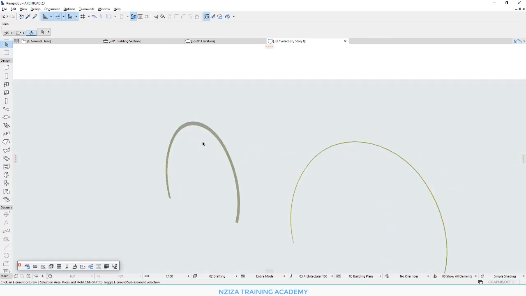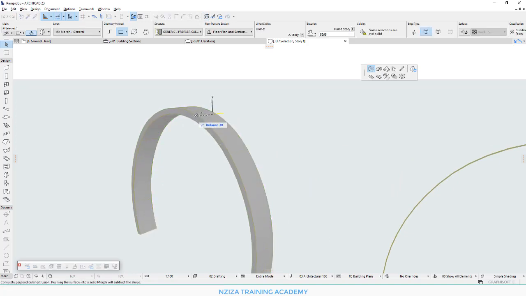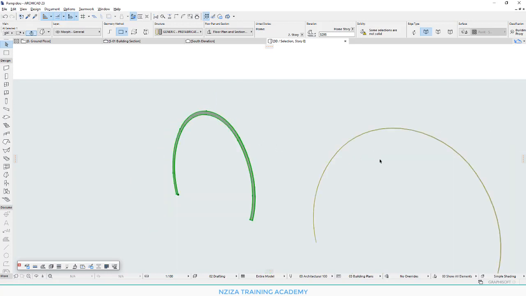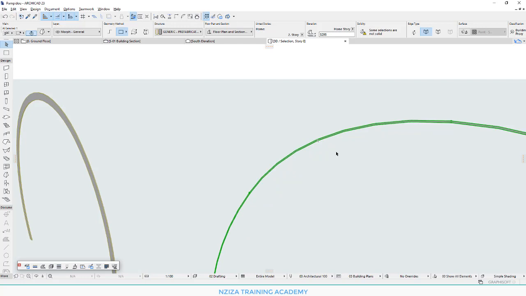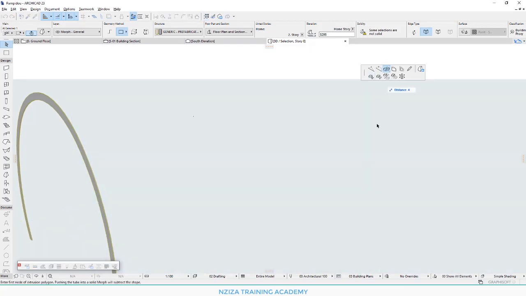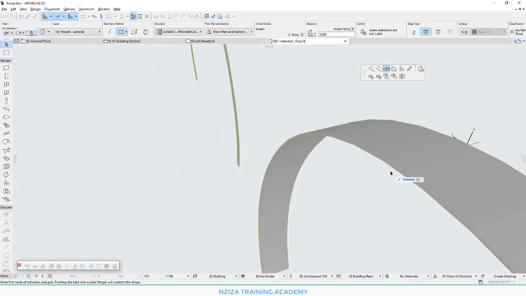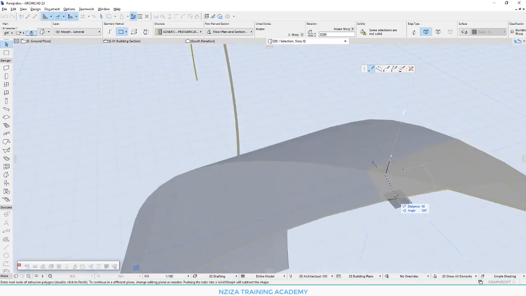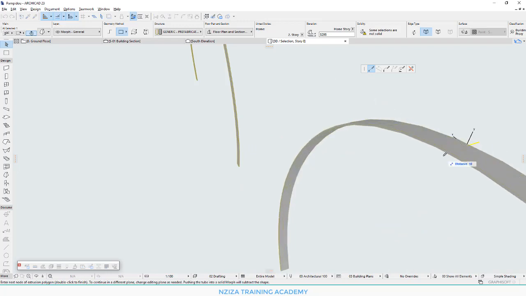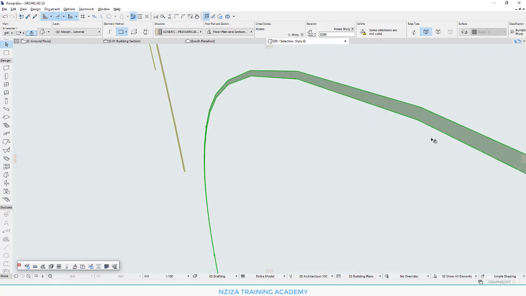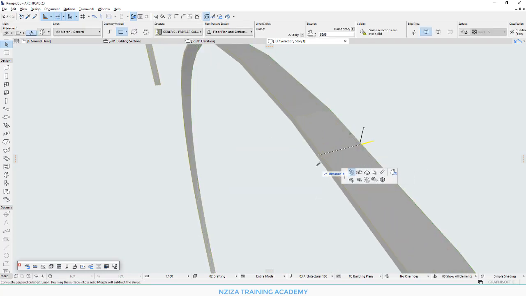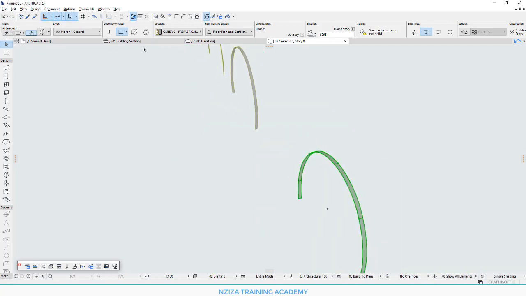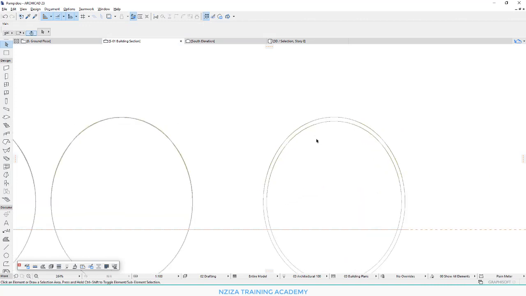There you are. Okay, so let me give thickness to this one, 1 centimeter. Okay, and this here, then this will be 10, and the same for this one here, give it 10. Now let's come back here. We need to combine them now.